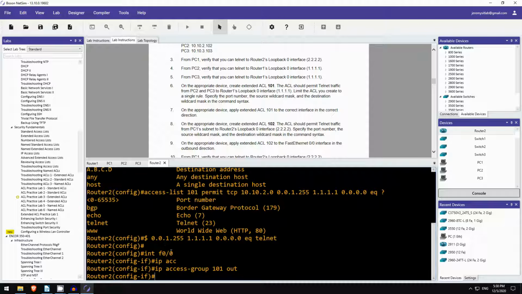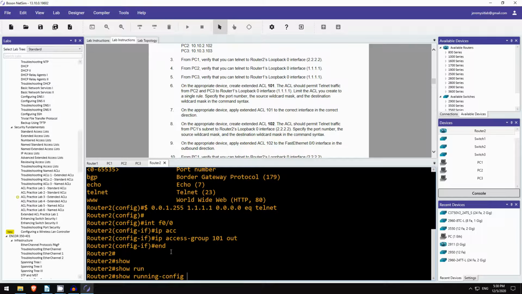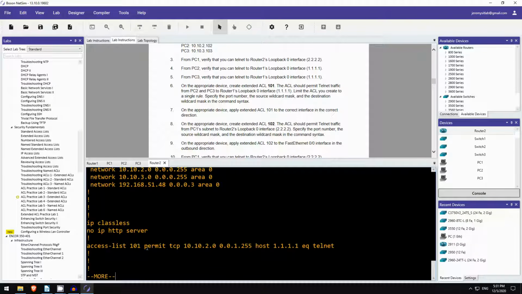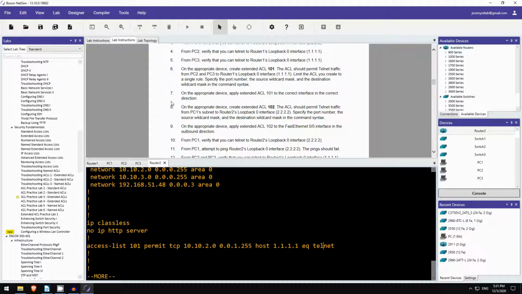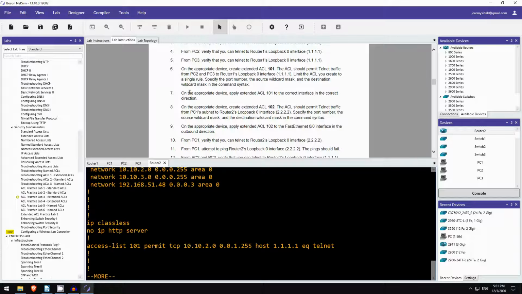And let's just take a look at that ACL in the running config of router 2. There it is. So we are permitting TCP traffic from this range of addresses here, 10.10.2.0/23, to host 1.1.1.1, destination port 23, telnet. And all other traffic will be denied because of the implicit deny at the end of the ACL. Okay, so after that, there are many more tasks here, but we'll end today's lab demo here.